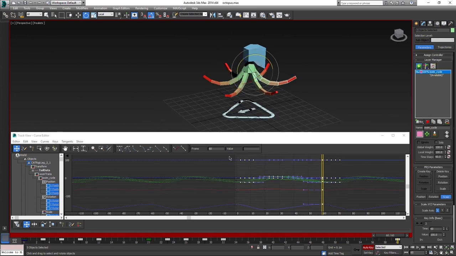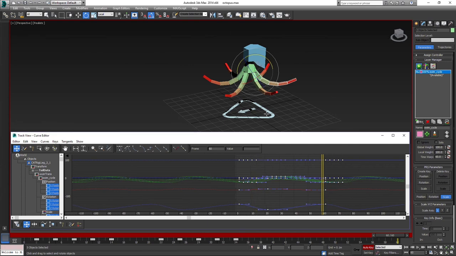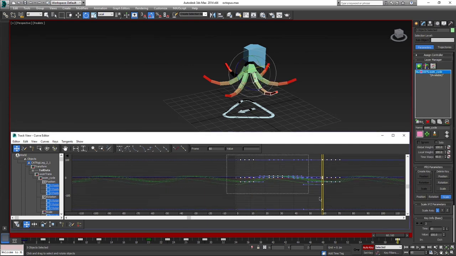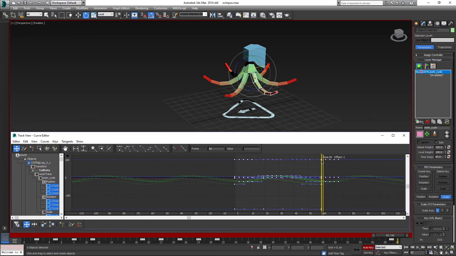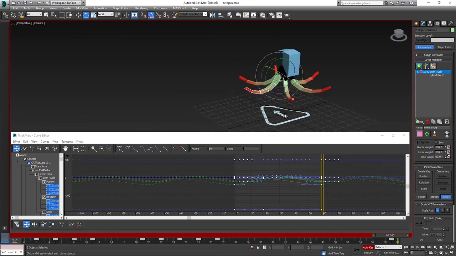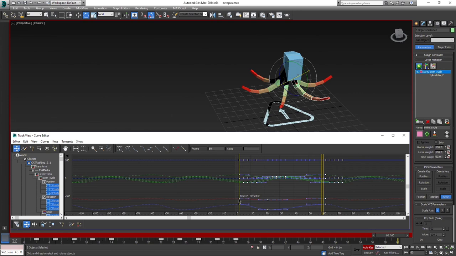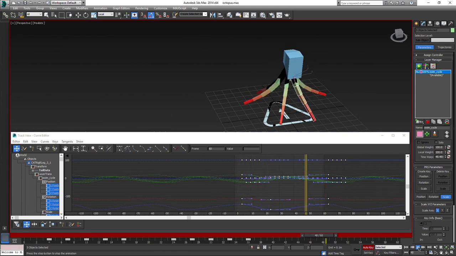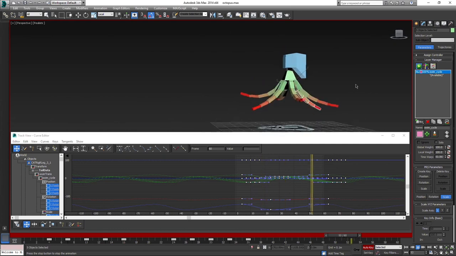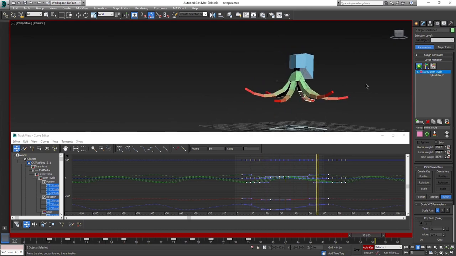Another leg, 2 to the right maybe, next one, let's say 1 to the left, and we need to do this for all of these legs. Now legs will not move all at once and we can again get some more variations in them. Okay, it's starting to look pretty nice, but we are still missing the head animation.